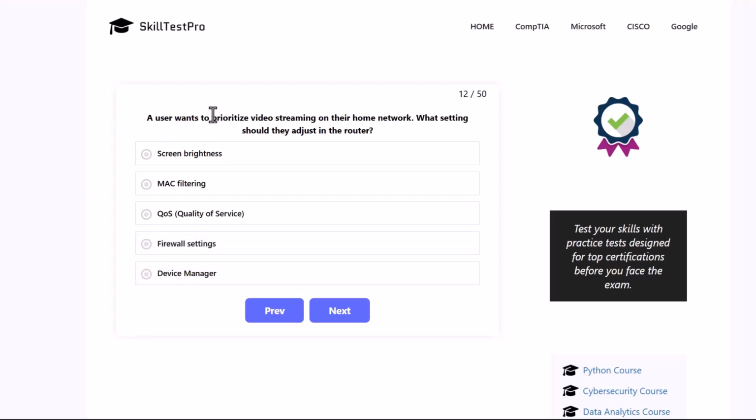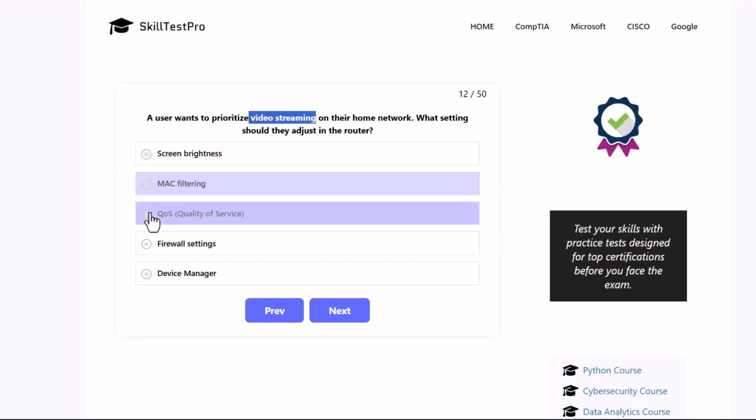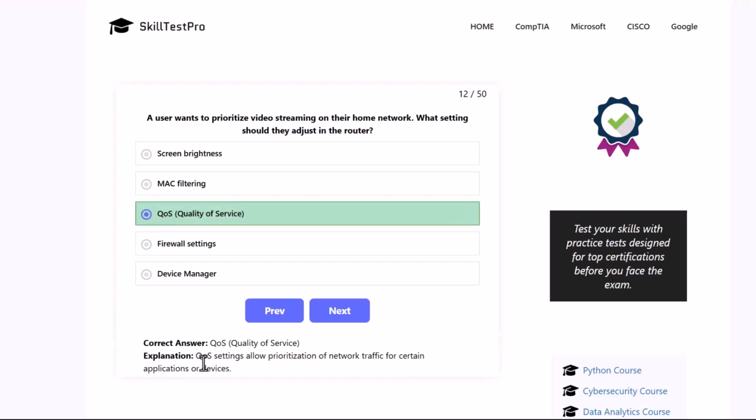So, a user wants to prioritize video streaming on their home network, and you should also know that this is achievable only by quality of service, because by using quality of service you can prioritize which type of service, whether it's streaming or data transfer, you want to prioritize over the other. And if the user wants to prioritize, for example, video streaming, as this is more important for him, he could do it by quality of service, as quality of service settings allow prioritization of network traffic for certain applications or devices, and you can do it on your router.